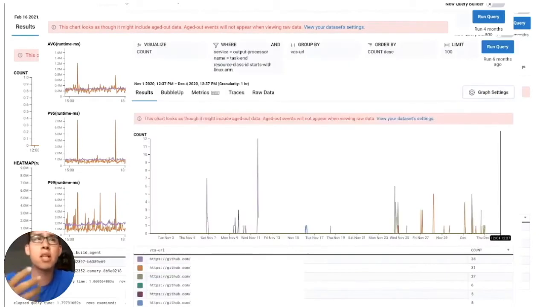We can also answer some slightly more business product-focused questions. So we launched a new ARM-based executor using the ARM CPUs. And we could use this same event to track which customers are using that executor. Like, what sorts of things are they running on? Can I go see their builds?